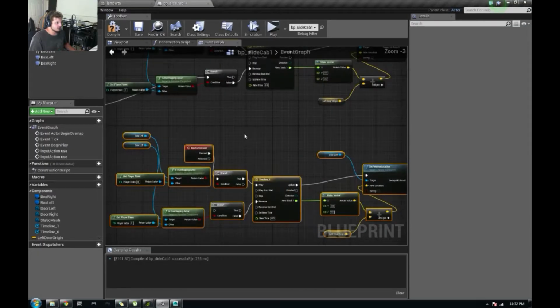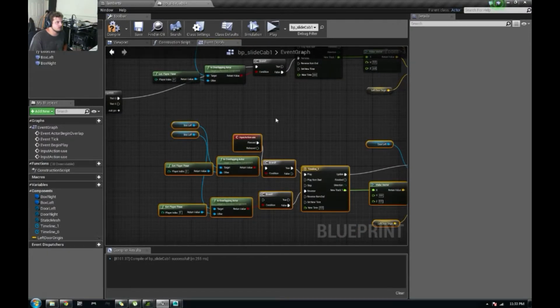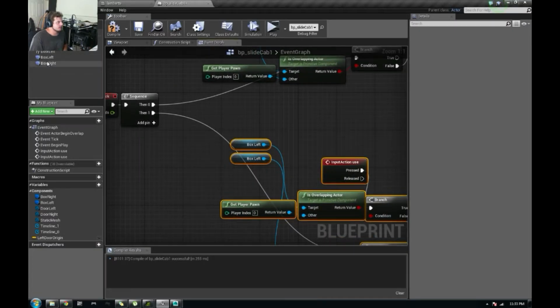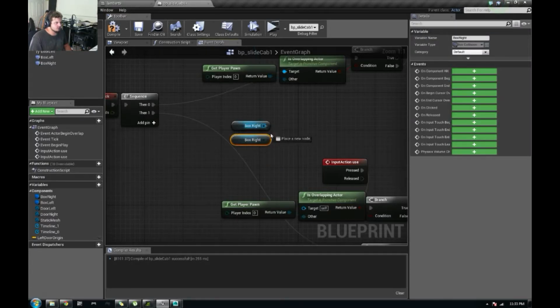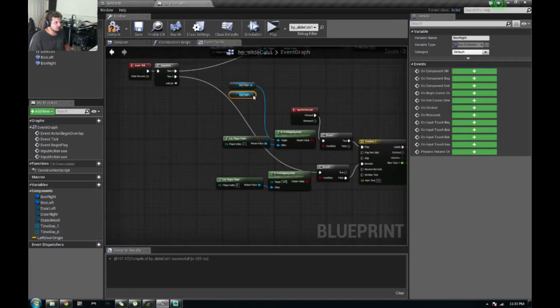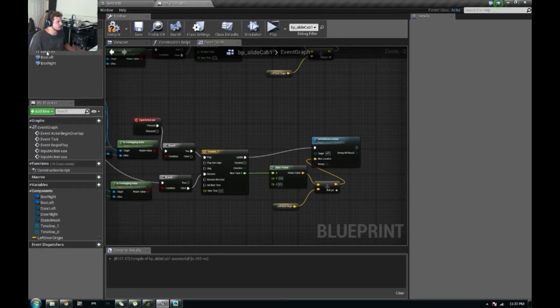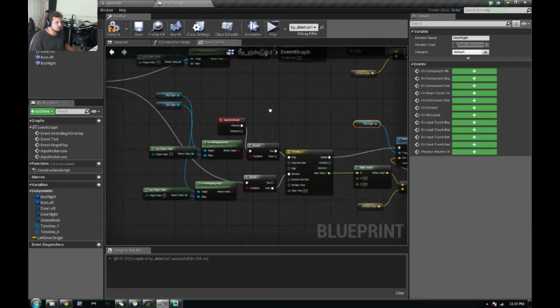Okay, so I'm gonna have to get the branch event begin play. So that would be that, and I need box right in this case. So that goes here, and that goes here, and I need the door right as well. So that can go here.